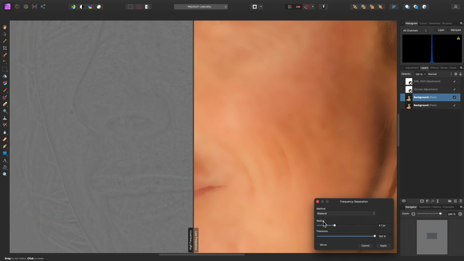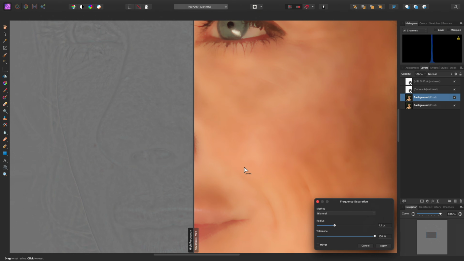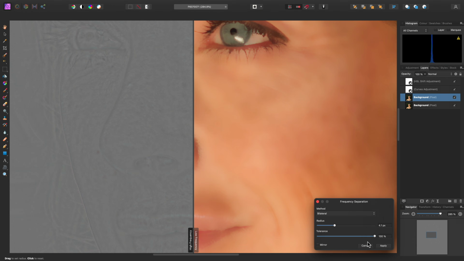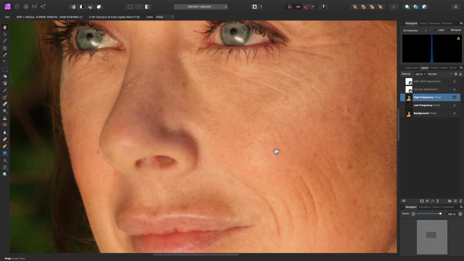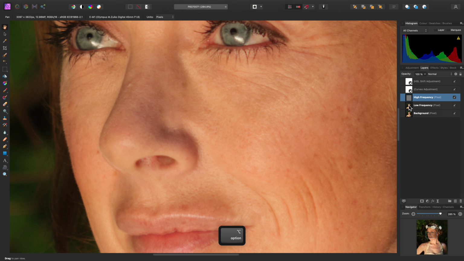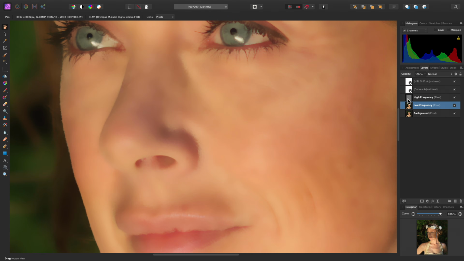So for this, we will use a radius of near enough 4 pixels and bring the tolerance all the way up to 100%. Once we're happy with the settings, we can click Apply. And now you'll see that our previous background pixel layer that we ran the filter on has been separated into our two frequency layers. We can isolate these layers by Option-clicking on Mac or Alt-clicking on Windows, like so.